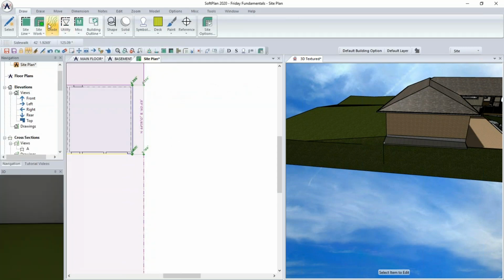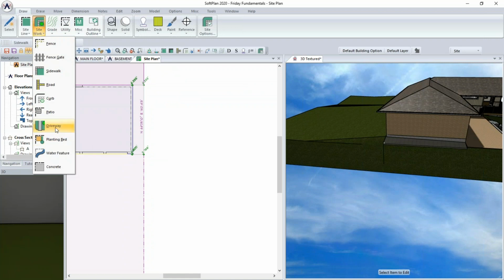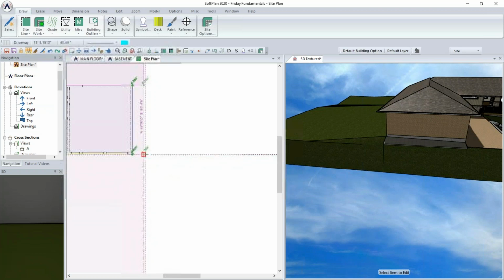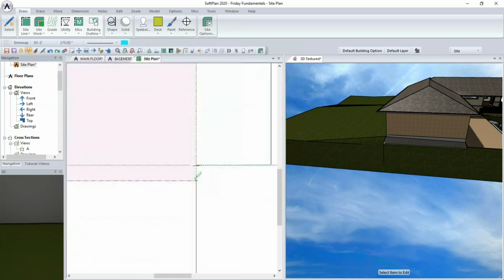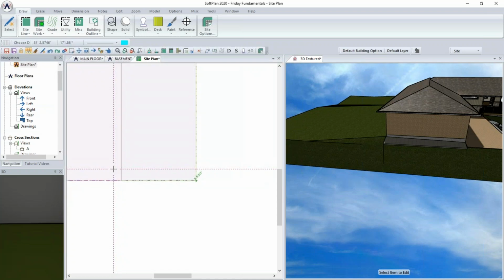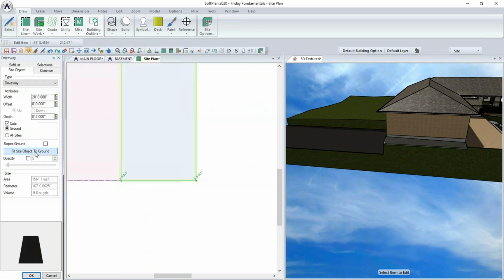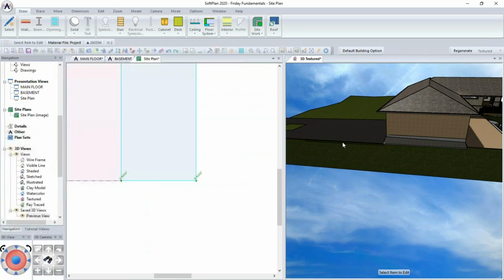I'll come back to the plan view, Site Work, Drive. I'll use it as an object. In this case it's a 28-foot wide drive, and I'll again trace the right edge towards the property, face it on the property, and then right mouse click to draw it. Edit the drive and fit it to the ground.